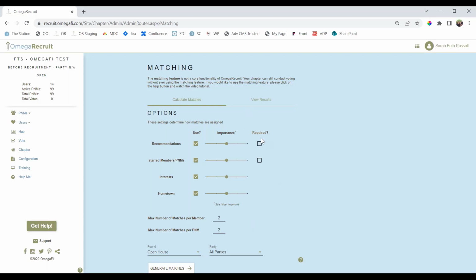Now, as you can see, there is this required box over here. If you click on the required box, it's going to require the recommendation in order for the match to generate. So even if they have the same hometown, if there is no recommendation, then a member and Pnm will not match. So just be careful with using that. If you want it required, just know that that's what's going to happen when you do that.